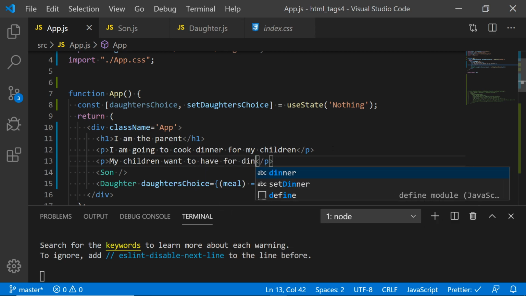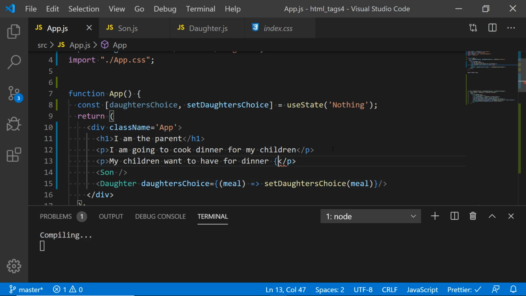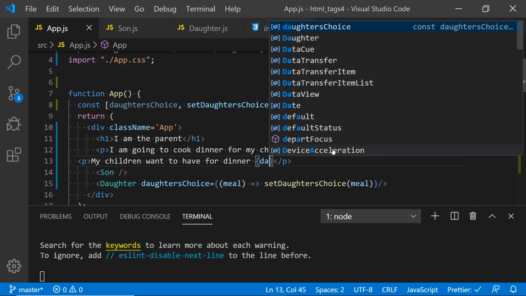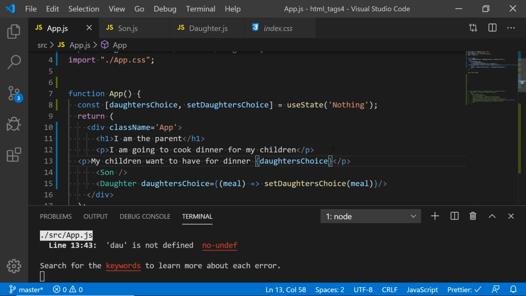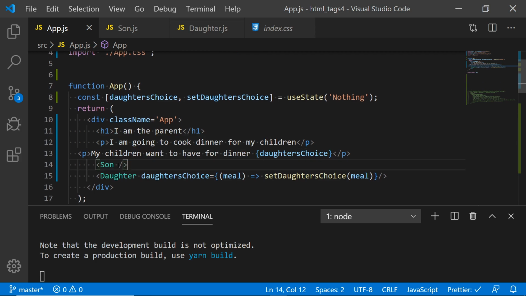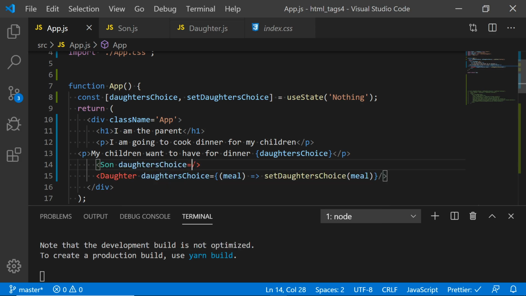Because the son wants the same thing as the daughter. So one for dinner, and now curly braces. And what do I put inside? Daughter's choice, yes. Okay. And now we also want to pass this to the son, right? So let's pass the daughter's choice equals to what?